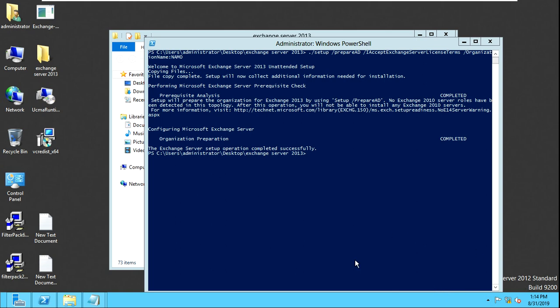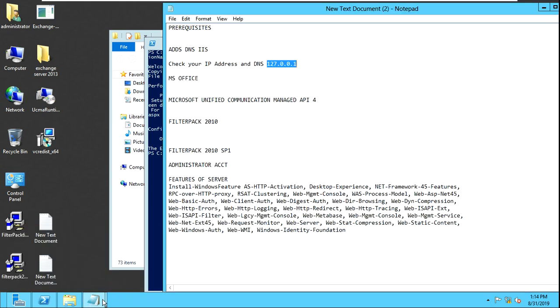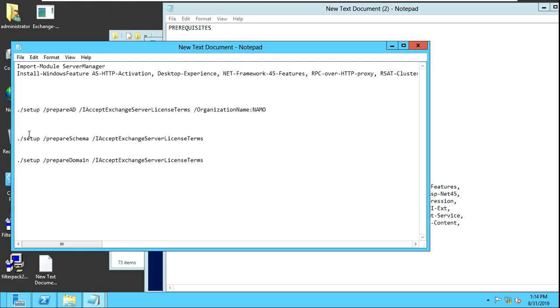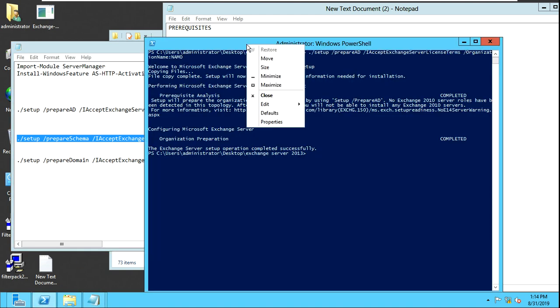Now you can see that the installation is completed successfully. Next, I will show you the second command, that is .\setup /PrepareSchema. I am just copying this and putting it on my console. Okay, let me check, it's okay.